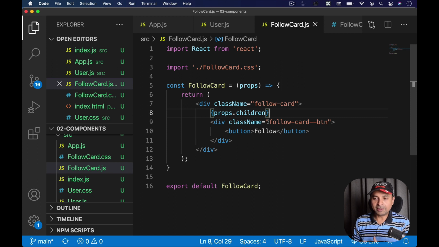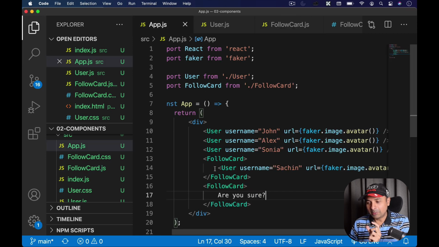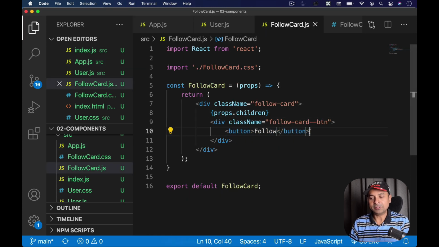So this is a pattern, a design pattern, or a design principle. I would say it's a design principle only. It's a very popular term in programming, where we call it composition. You have seen the example of composition, like the example I gave about the chocolate wrapper, right? This follow card is a wrapper, and inside that I'm wrapping the children, which is like a chocolate. Right now I can change that chocolate inside the wrapper. So I can pass user or I can pass a text, and dynamically it's rendering with a button.